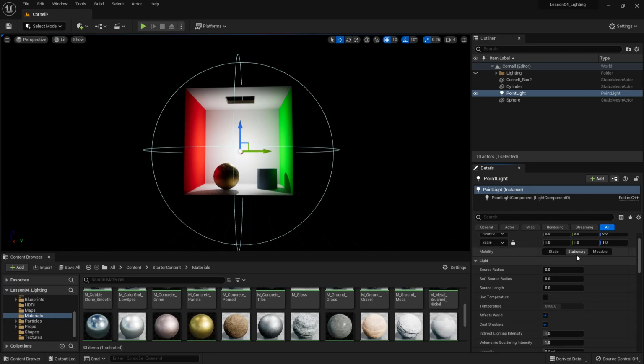We've got static, we've got stationary, and we've got movable. Although it's a little bit difficult to explain how they work because we're not in the gameplay, and the only time you see the difference in these three is when you play the game. Just to put it very simply, static lights, as you can see, as soon as I switch to static, they need to be baked.